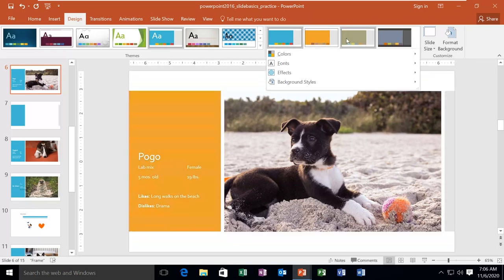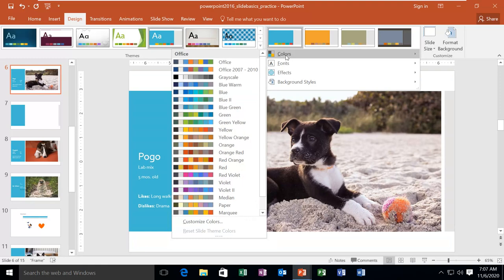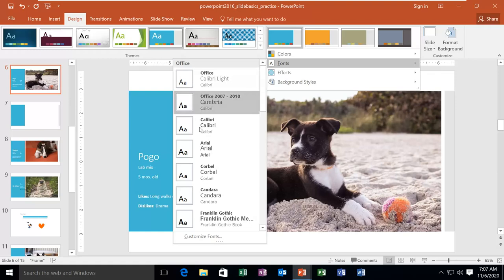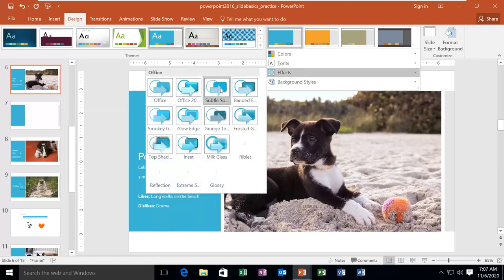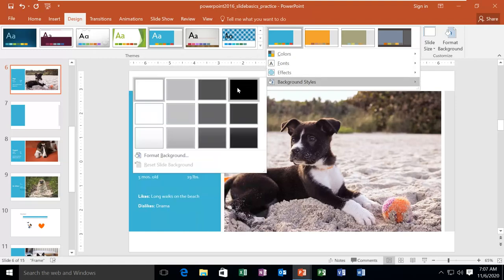So you can choose these different variants from here, or you can even create your own, choosing different colors, different fonts, effects, and also background style.